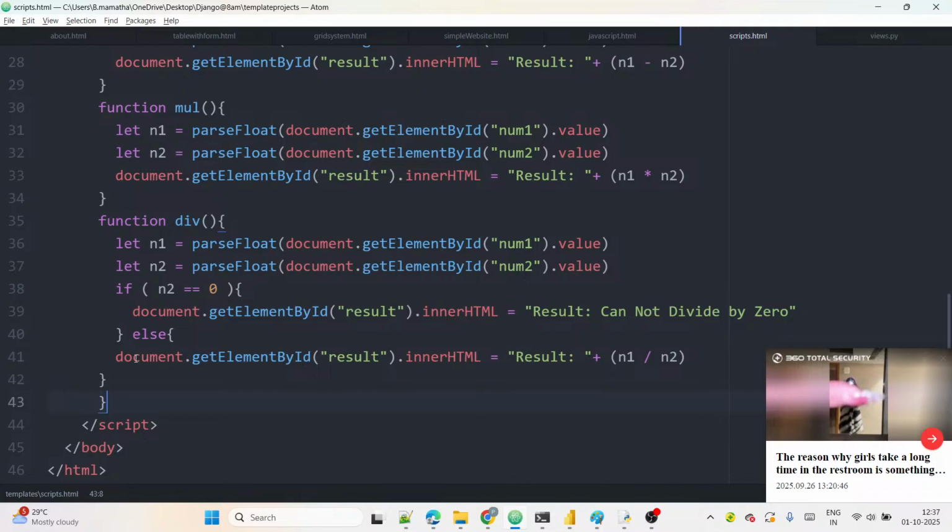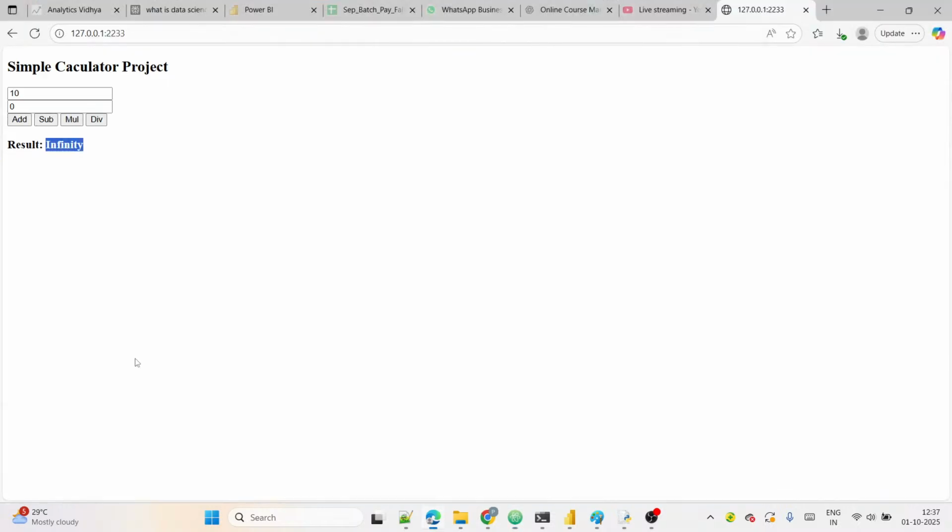Let's see now. Let's go here. If I give the 0, guys, see, cannot divide by 0. If not 0, any other number I am giving, I can see some value is coming, like this.